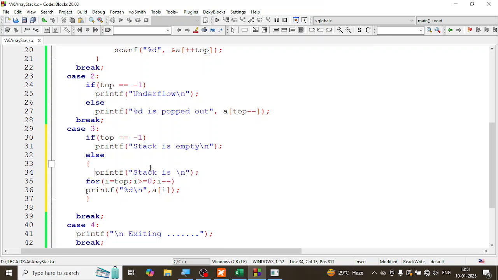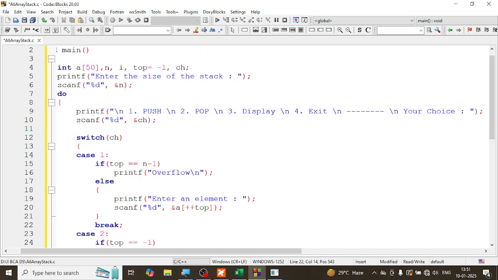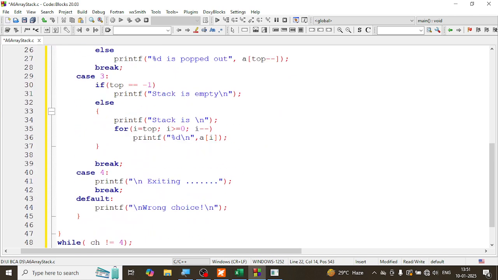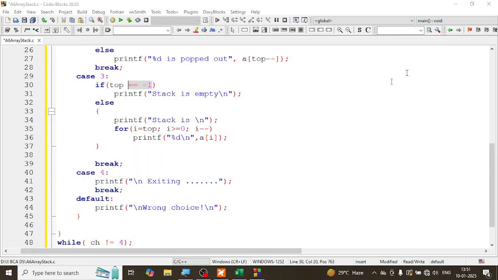And again, if you want to format it, right click, choose Format, use the style, and it will format it for you very beautifully. So if the top is -1, the stack is empty, and otherwise the remaining part as usual. The previous case I'm not touching. Only one extra thing: if the stack is empty, previously it was showing me a blank stack. Now I want to show it beautifully like this. Let me run it once and show you this part only.